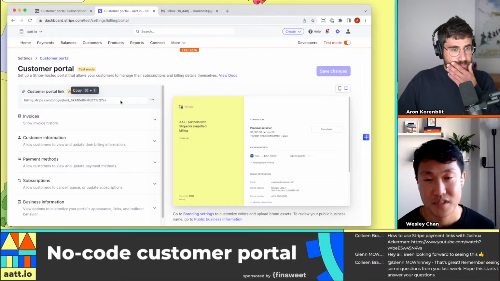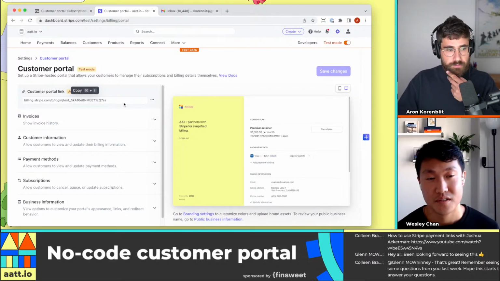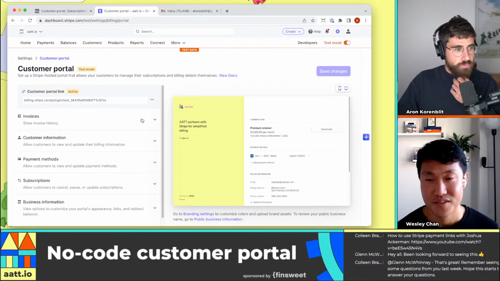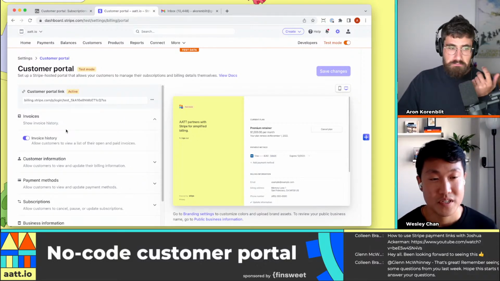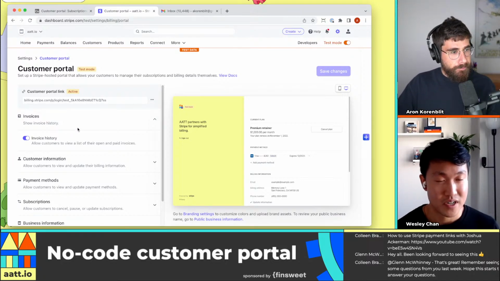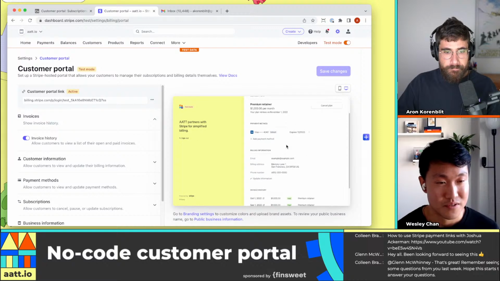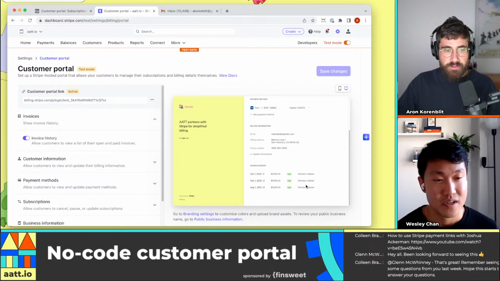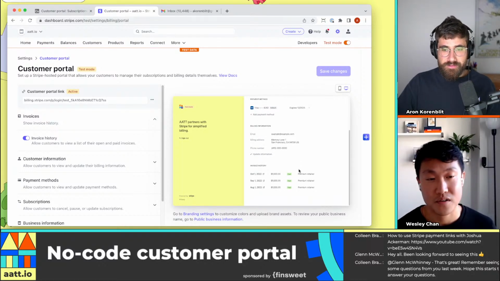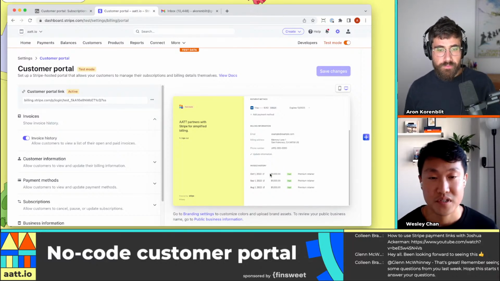Yeah, there's a ton of options here, and it really depends on your use case and your business. So we could go through each tab here. Invoices is basically allowing your customer to view their invoice history. If you go to the preview on the right and scroll down a bit, you'll see the invoice history there, with a basic overview of the amounts, the status of that invoice, and what product it was for. You can click into a link to open up a page with all of those invoice details, to download the invoice, and also pay off the invoice if it's not paid yet.